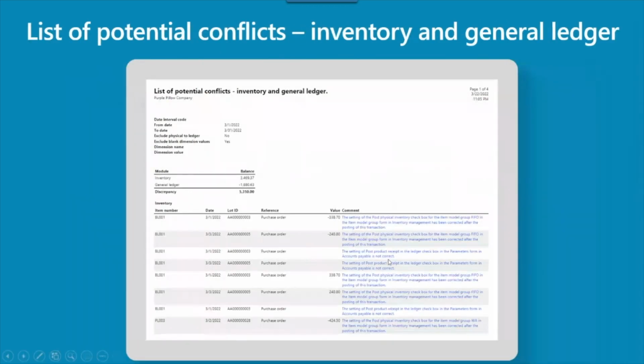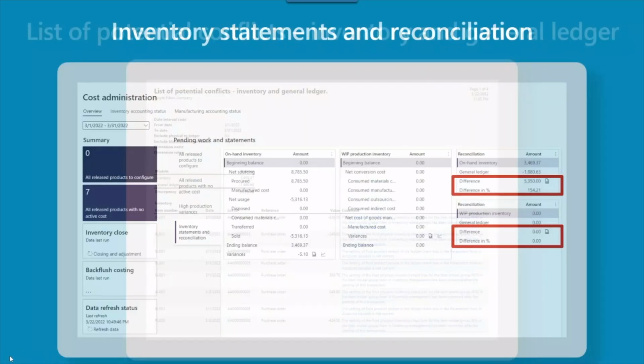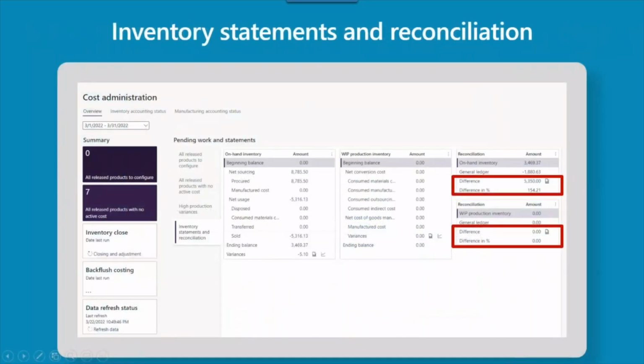So obviously the comments that you'll see here will differ and vary depending on what the issue is. In our example, we actually went in and purposely changed the post physical inventory flag. So you see the same message over and over on the report because we changed that setting mid process so that the report would show some results. But ideally you would want this to be 0, and you would want to show nothing, and you would want the differences to be 0 as well. Hopefully that answers the question.